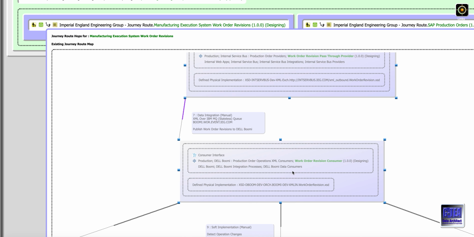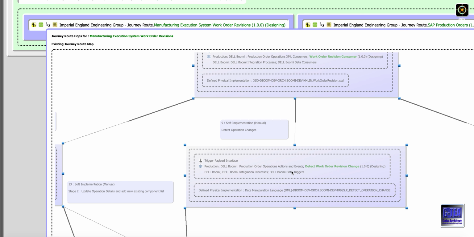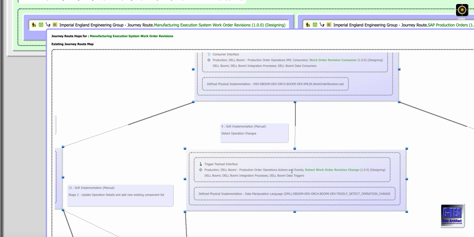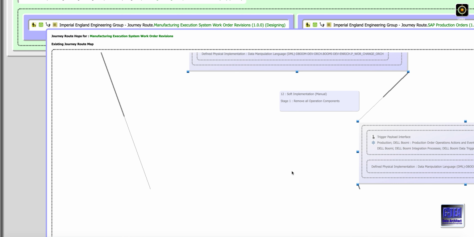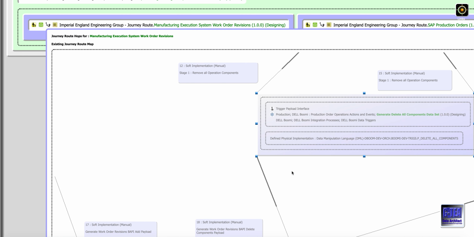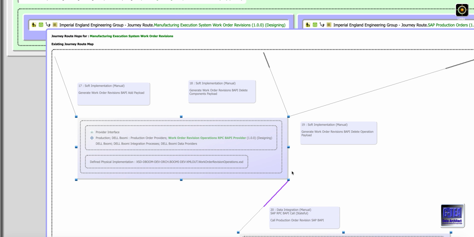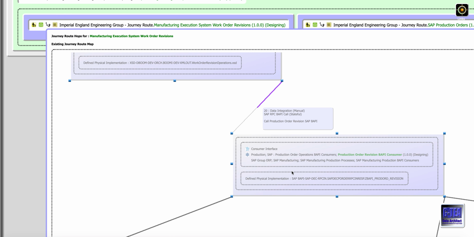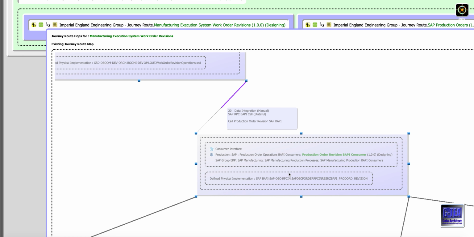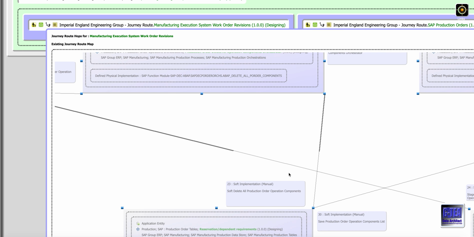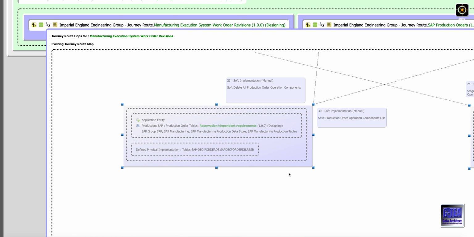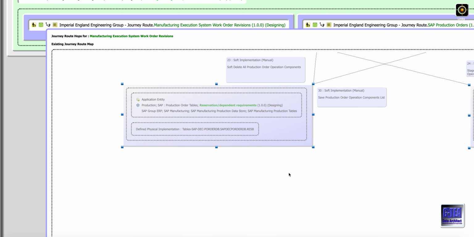That's then fired across to Delbumi. Delbumi has then detected various signals within that, created a number of payloads, and then triggered that into SAP down here. So we're now in SAP, and SAP has then gone and orchestrated that and saved it into the SAP tables.